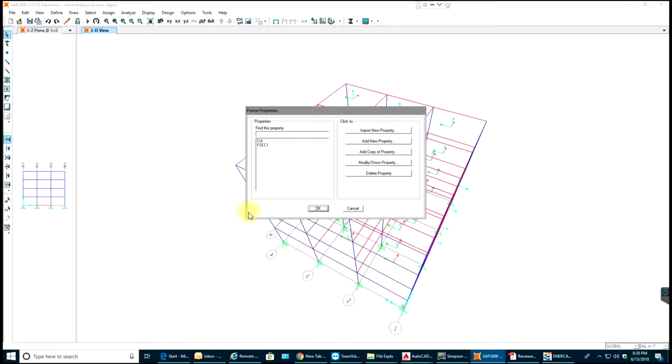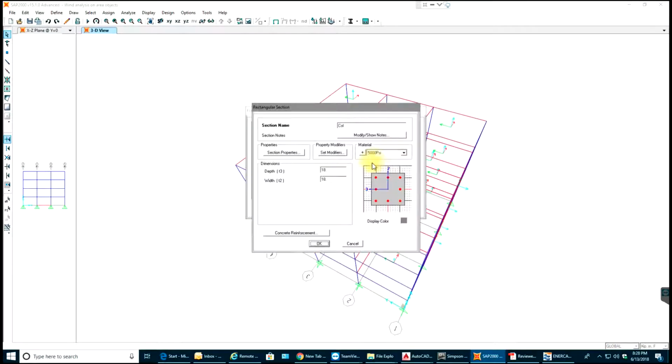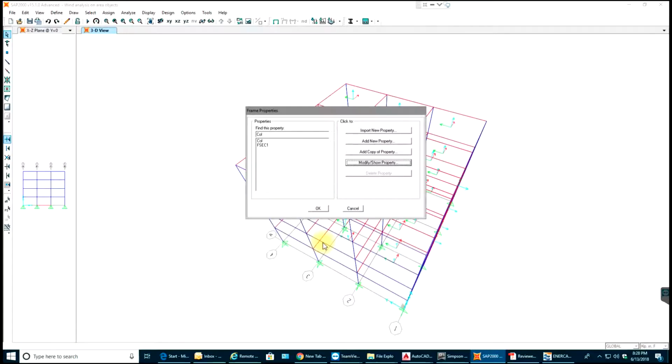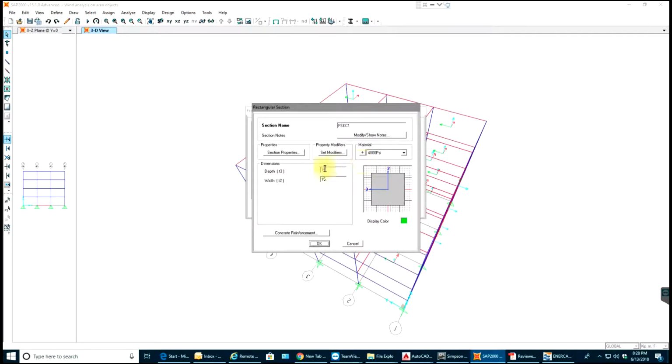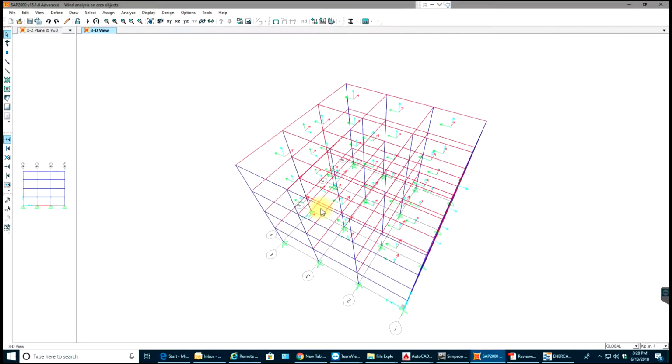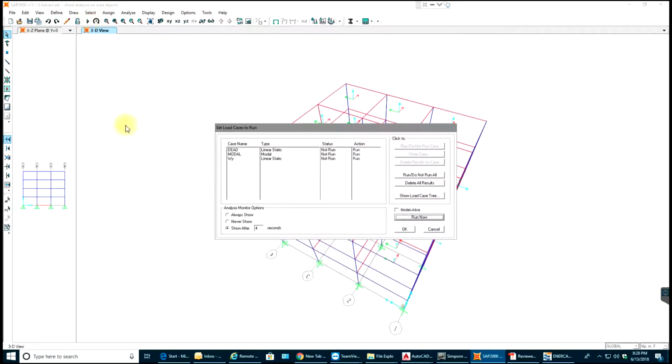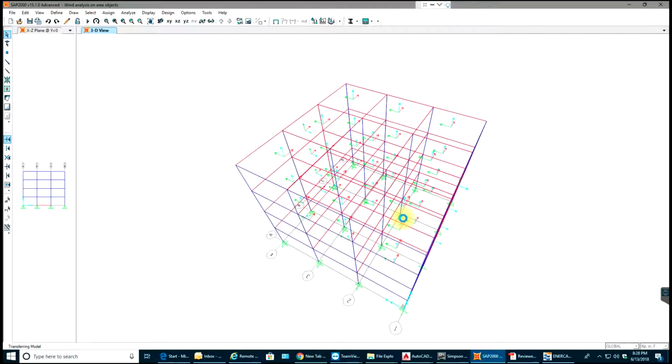Go to frame sections, column, modify or show property. I have 18 by 18, let me make it 24, actually 28 by 24. Select OK. For beam I'll say modify property, make it 24 by 18. Select OK, select OK. Now you just run the analysis and see if it passes now or not.